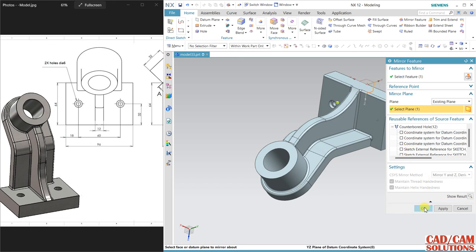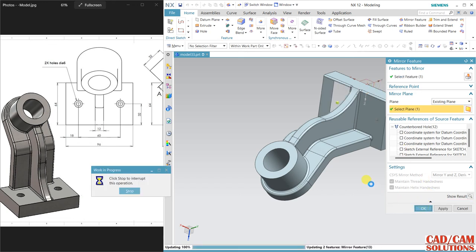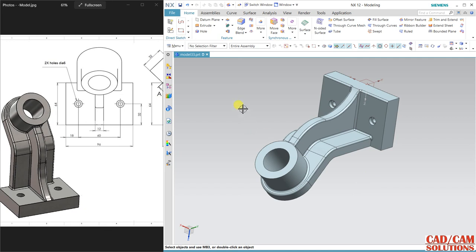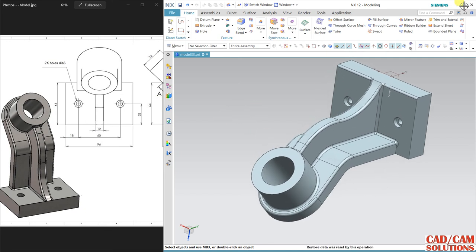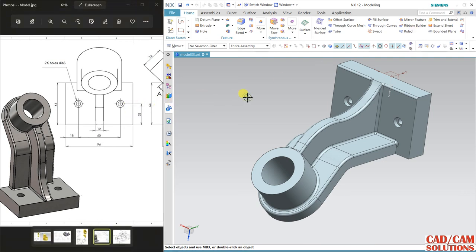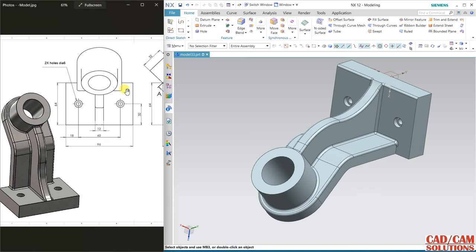Reference to plane. Okay, so this is our view. Hope you understand this properly.